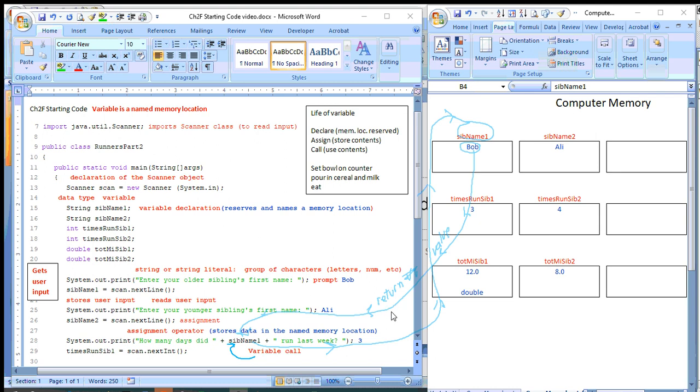So the return value, I don't know where to put this. I'm running out of room. But Bob here, this is the return value of a variable call. Now this is important, and the reason I need to finish this up is because this is going to finish the life of the variable.